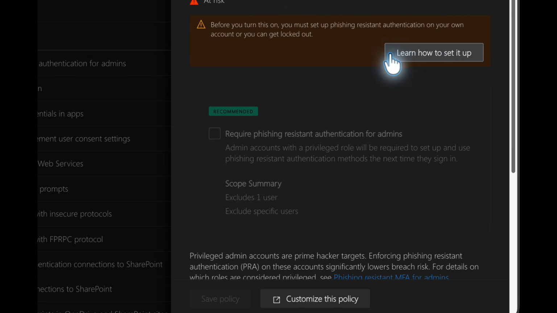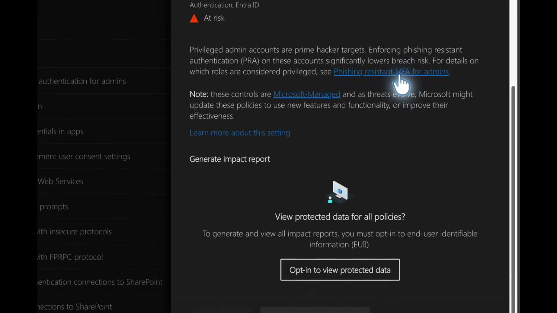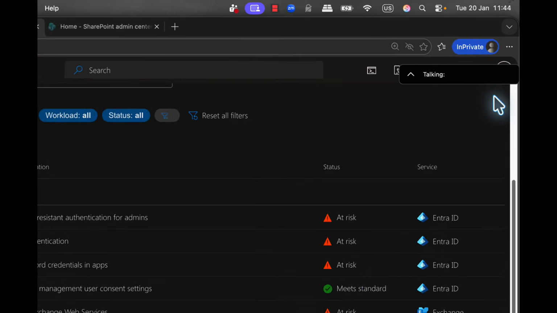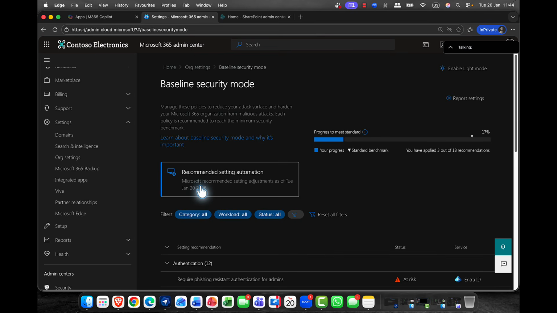And the cool thing about these profiles and policies is it will actually take you to learn.microsoft.com and show you exactly how these tools work. So definitely go ahead and check this out. This is the Microsoft Baseline Security Mode, now available in Microsoft 365.